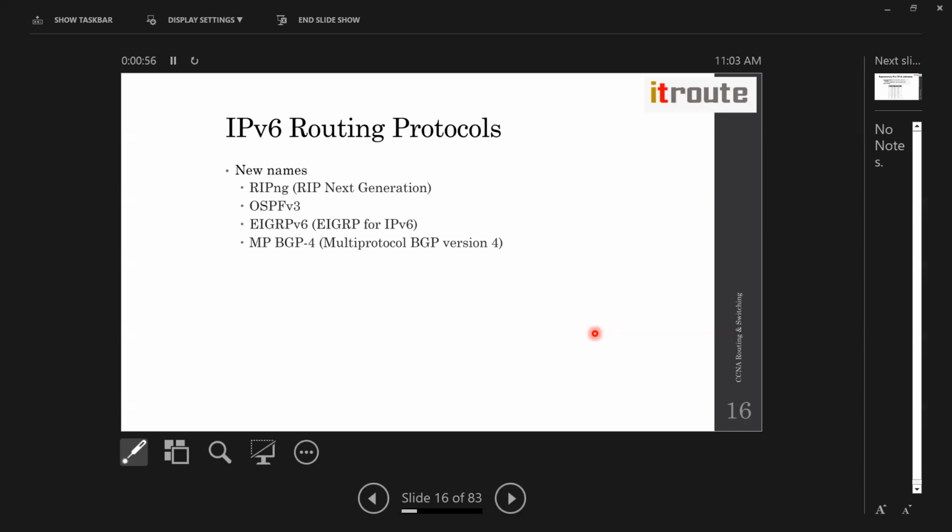Now for IPv6, for every protocol like RIP, OSPF, EIGRP, BGP, we have IPv6 versions. It's just called RIPng, next generation, OSPF version 3, EIGRP for IPv6, and MP-BGP, multi-protocol BGP version 4. So they are all IPv6 types.